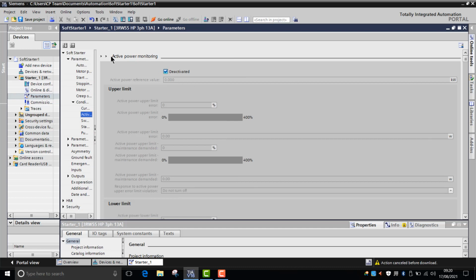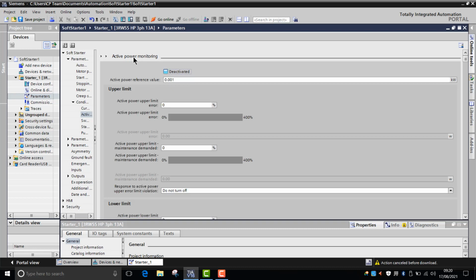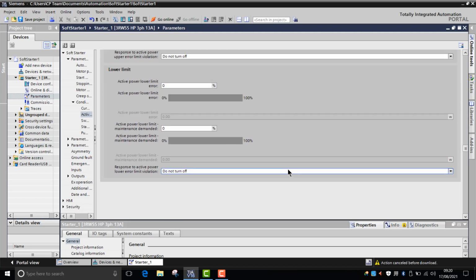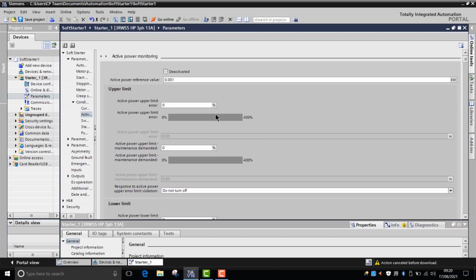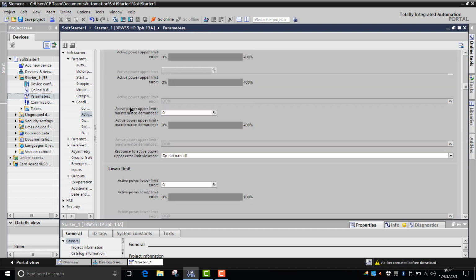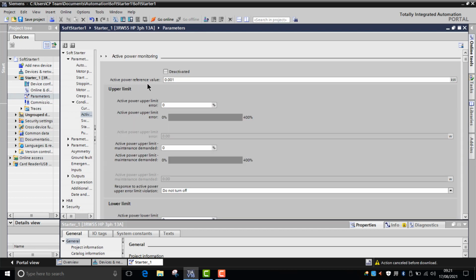At the top, you've got active power monitoring. It's deactivated. We're going to check that off because we're having a look at that function. Then all the boxes can be filled in. As you can see, they've just gone from blacked out to white. So they're all the boxes that we need to fill in. As you can see, there's a fair few to go at. There's an upper limit here. There's a lower limit. And then there's this active power reference value.